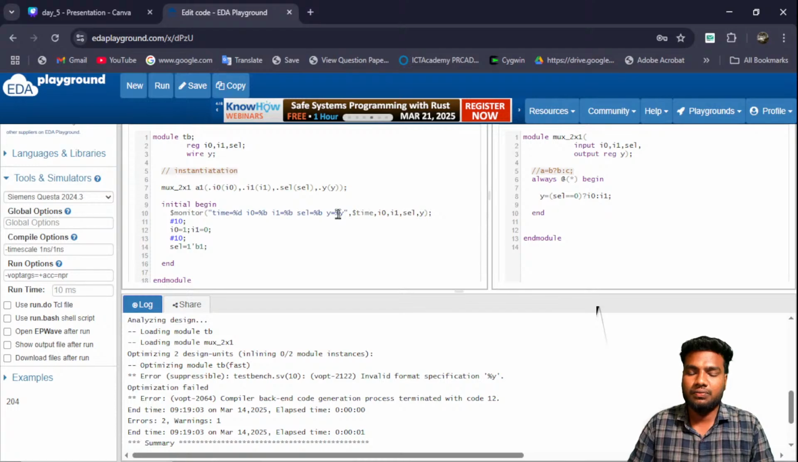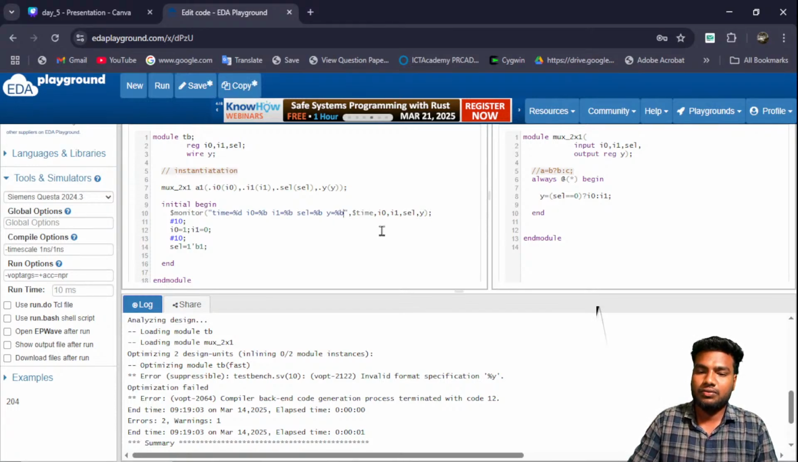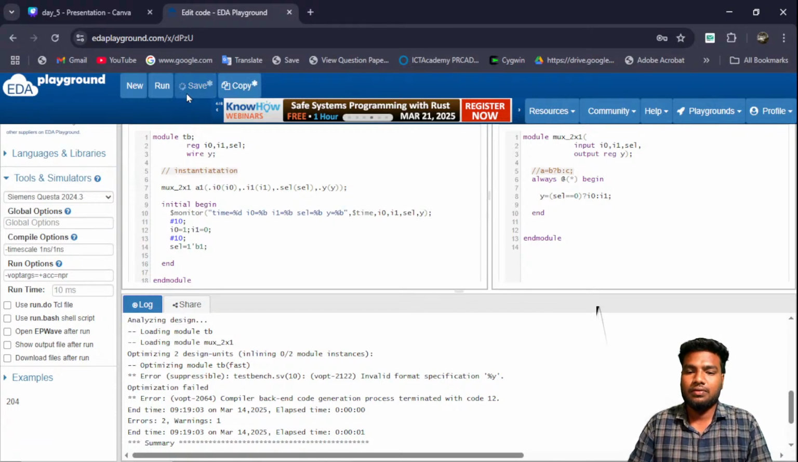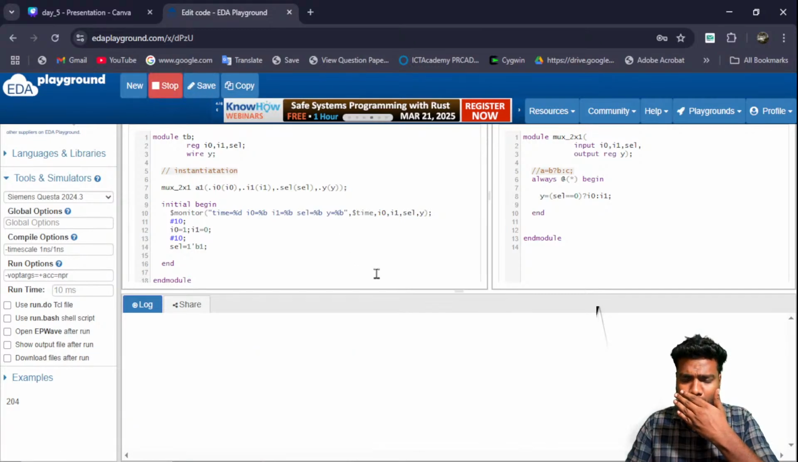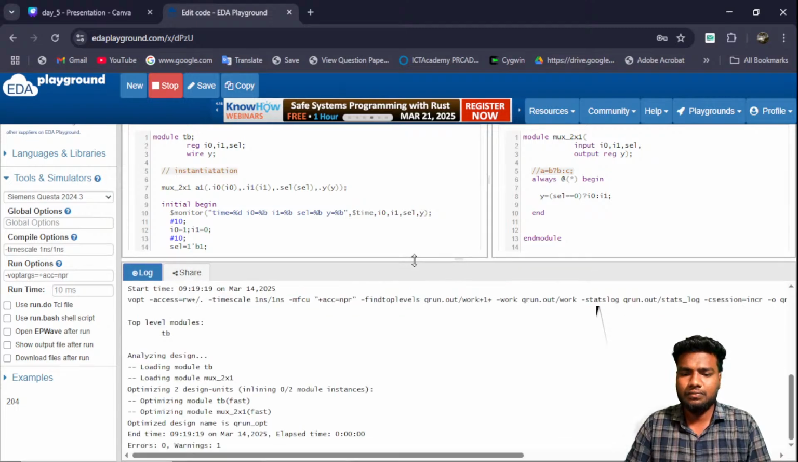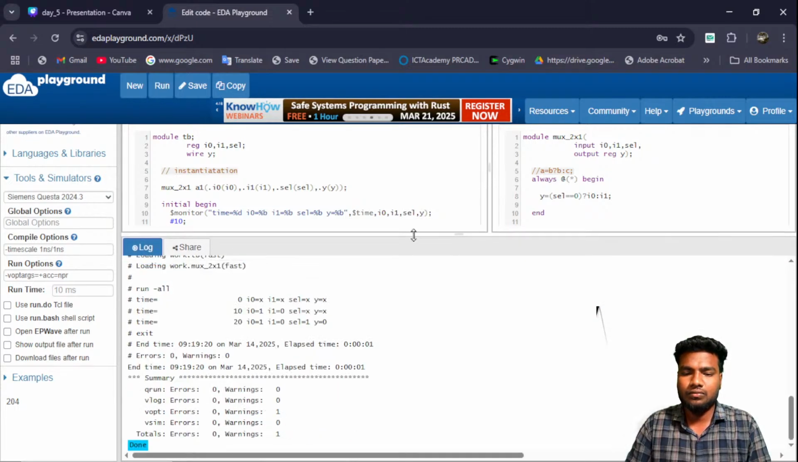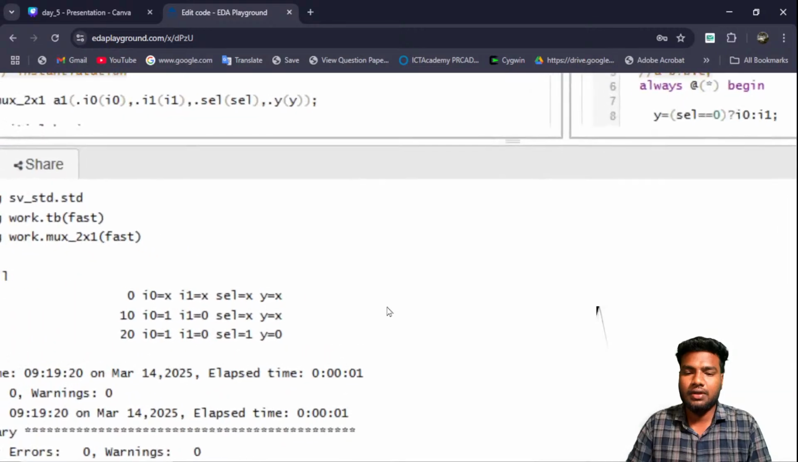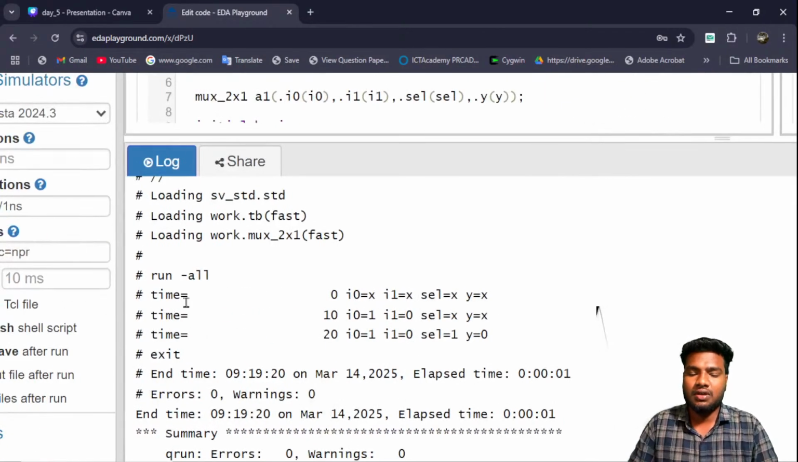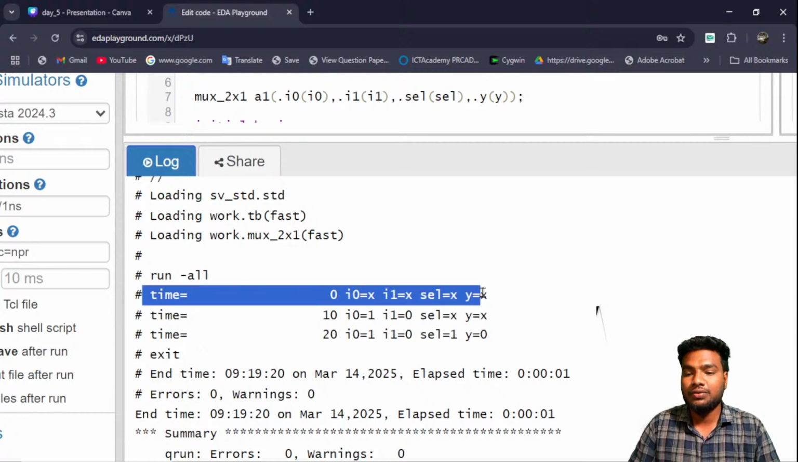I just made a mistake in the print binary. Yeah, you can see the output here. So this is my starting stage. At the starting stage of my simulation, I have the unknown values.